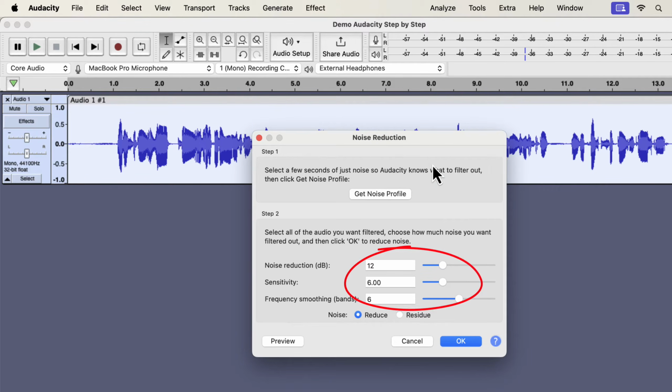You have to set values for these sliders. Remember, there is a cost with noise reduction. The more noise you reduce, the harsher the sound becomes. In the first slider, you will set the noise reduction amount. When a matching noise is found, Audacity will reduce that noise by the amount you set here.